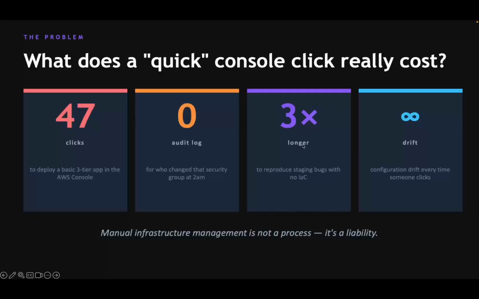It takes 3 times longer to reproduce bugs between environments, because staging and production were both configured by hand and are subtly different in ways nobody remembers. And then there's configuration drift. Every time someone touches the console, the gap between what the code says and what AWS actually has grows a little wider, until one day it bites you in production. These are not edge cases, these are Tuesdays.